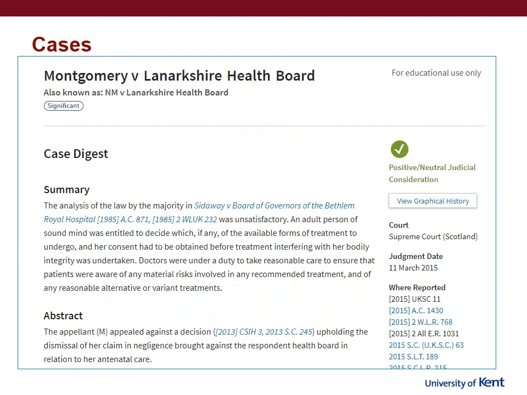Say, for example, you found this case on Westlaw and you need to reference the whole thing. This is how the entry would appear on Westlaw, but how would you actually reference it? You can see again we've circled the key pieces of information about the case name, the courts where it's been reported, and the law report series where it's actually been made available.